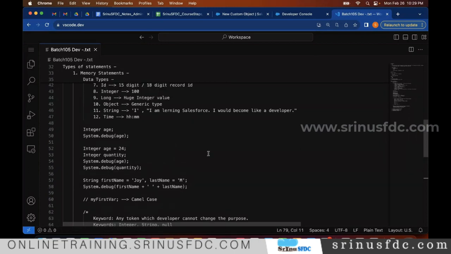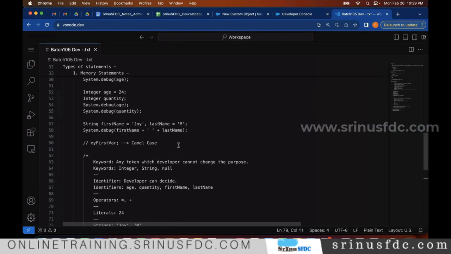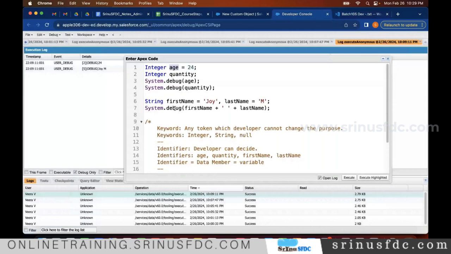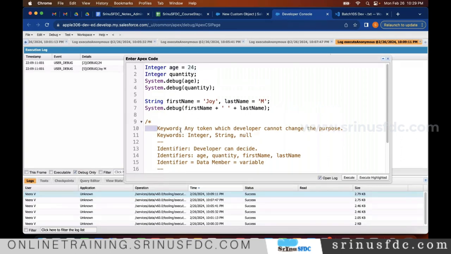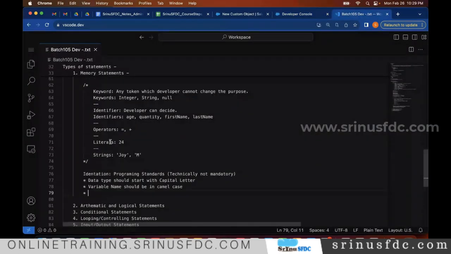Also, when I write some programs, you'll see a few more standards. At that time I'll explain a few things, like giving a tab space inside a block. Those kinds of things we'll see in the future. And a few things we definitely need to follow.